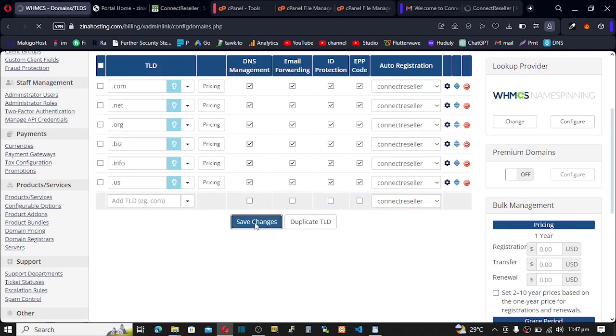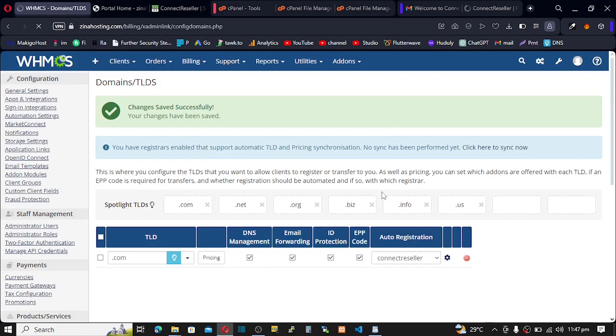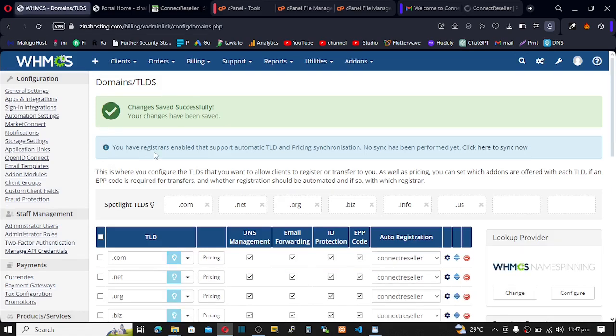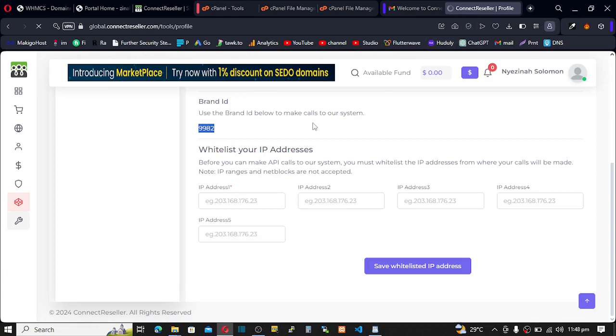Now click on save changes after enabling that, and we are done. You have registrars enabled that support automatic TLDs and pricing synchronization. We are done. Now let me show you quickly some areas of your domains registrar account.